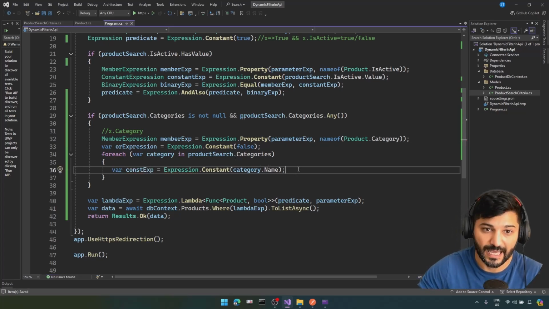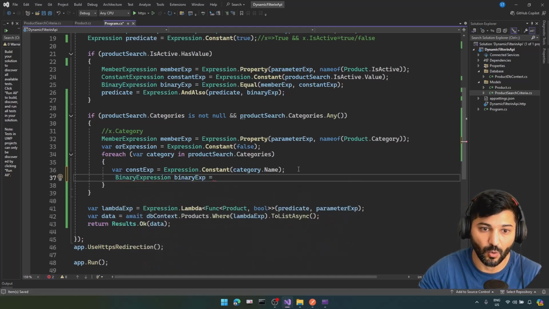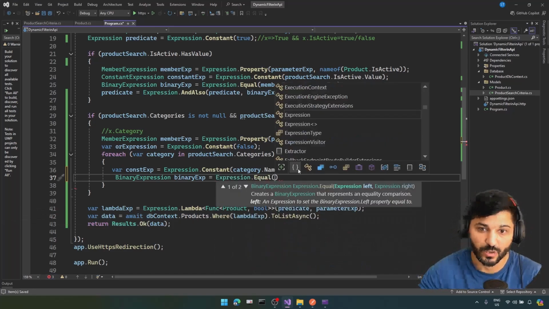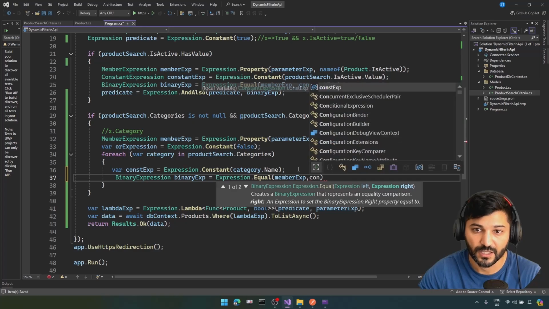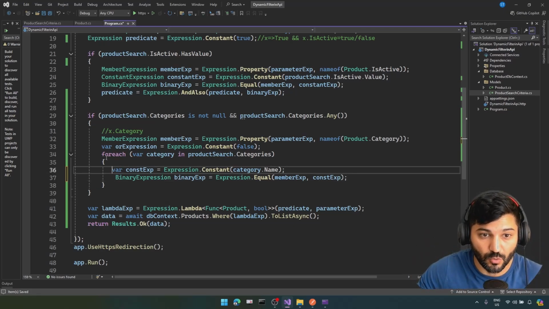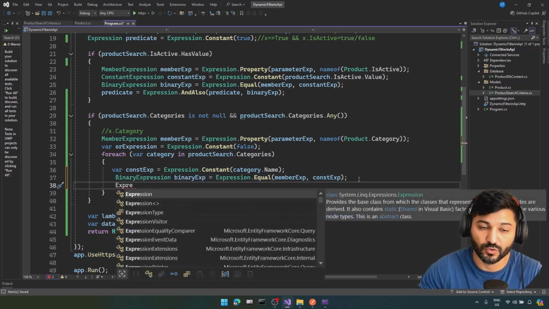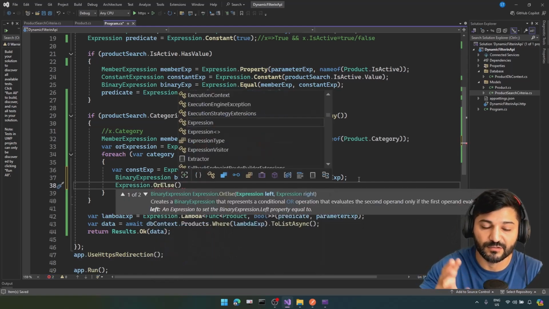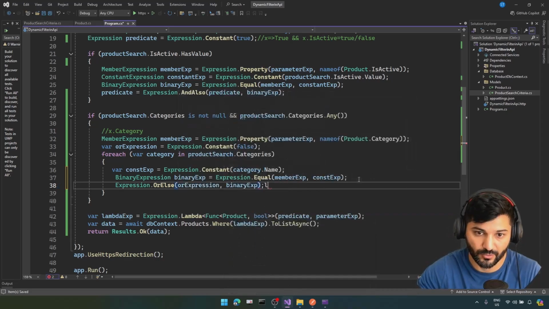expression. That's great. And now let's build our binary expression based on constant and member expression. So I'm going to specify expression equal, and I will provide my member expression plus my constant expression. That's great. Now we have binary expression. So for every element we should have binary expression, but we need to specify that we have or operation here. So let's create expression or else with or expression and our binary expression.